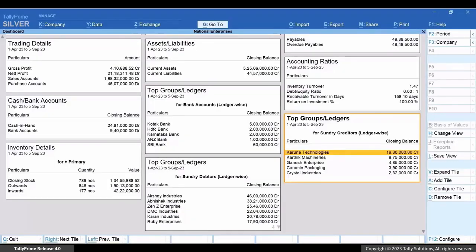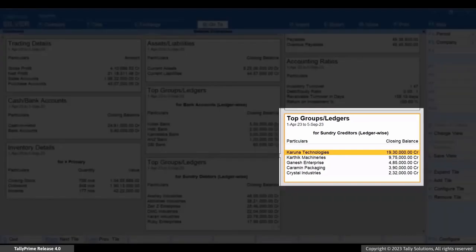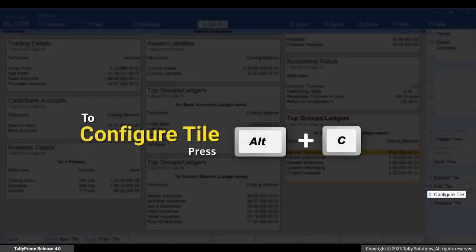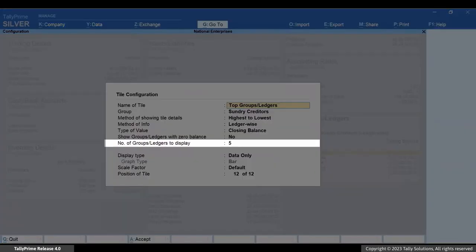You can see the top group/ledgers tile and view the values. By default, the tile shows the top 5 sellers. Press Alt+C and specify the number of groups/ledgers to display.